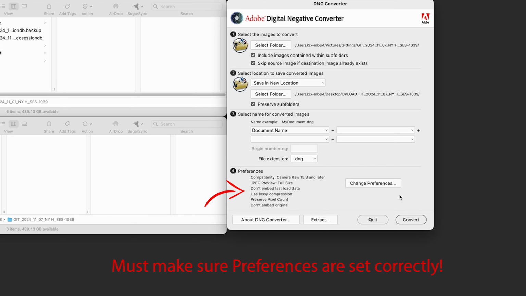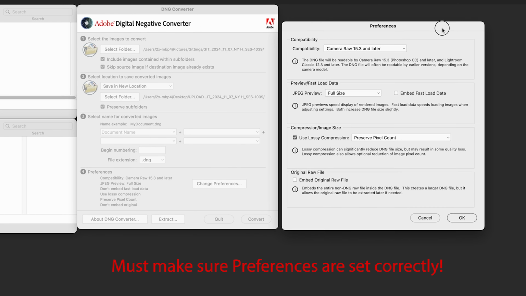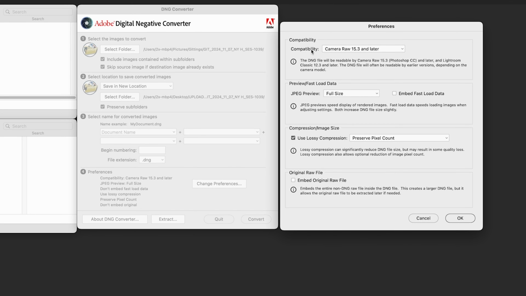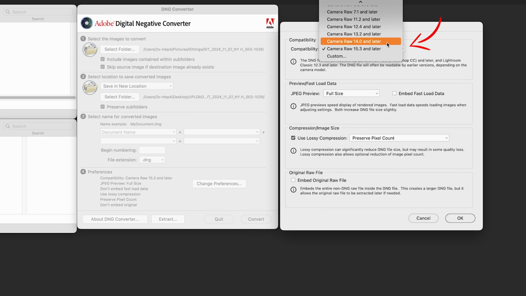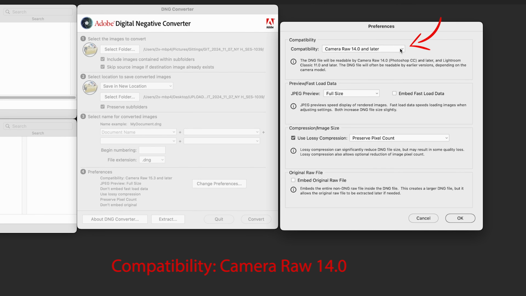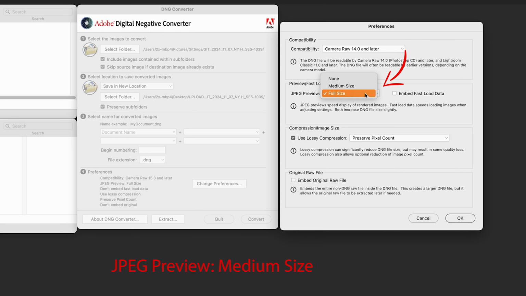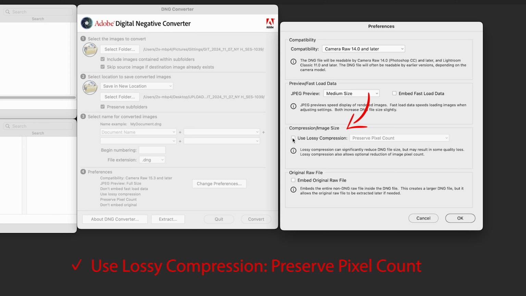Section 4, this is really important. So pay close attention to this section. I need to change my preferences. Let's start with compatibility, the first section. I need to make sure it's set to Camera Raw 14, not later, but Camera Raw 14. The second section, the preview and fast load data. The JPEG preview must be set to medium size. I do not want to check this embed fast load data box. I don't want that.